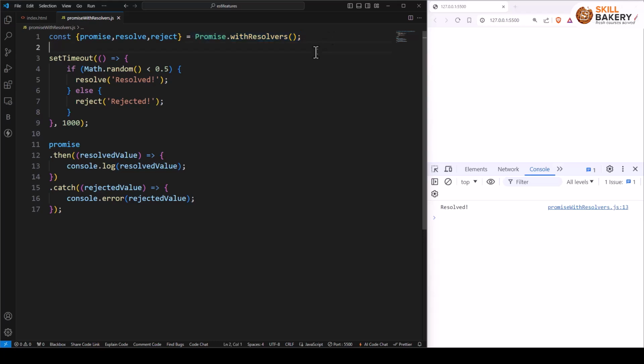Now, the method returns an object with three properties, as you can see over here. That's promise, resolve, and reject. So these two, resolve and reject, are basically functions, and then the promise, as the name suggests, is a fresh promise. Now, these properties can easily be restructured and made ready for action.